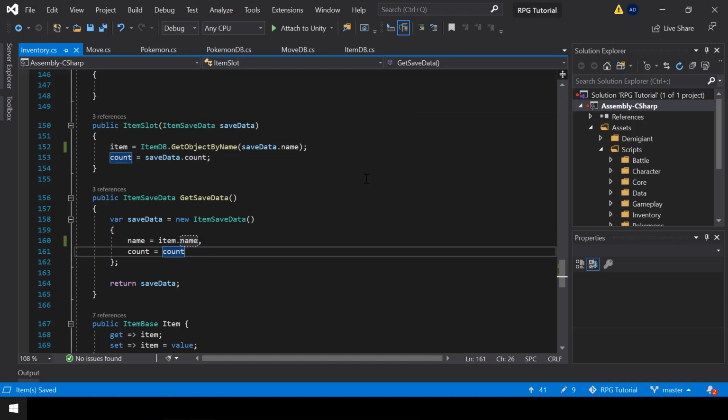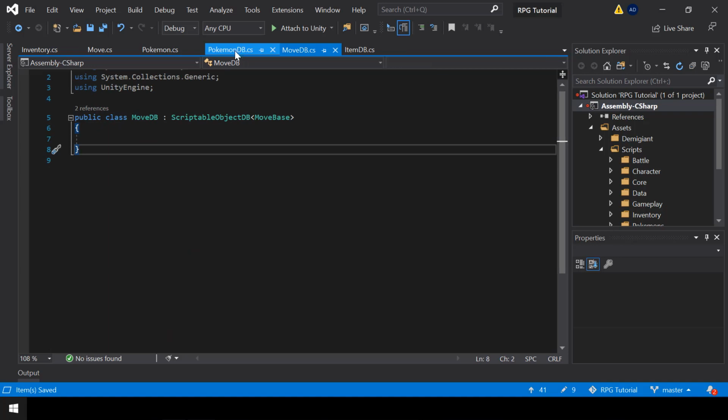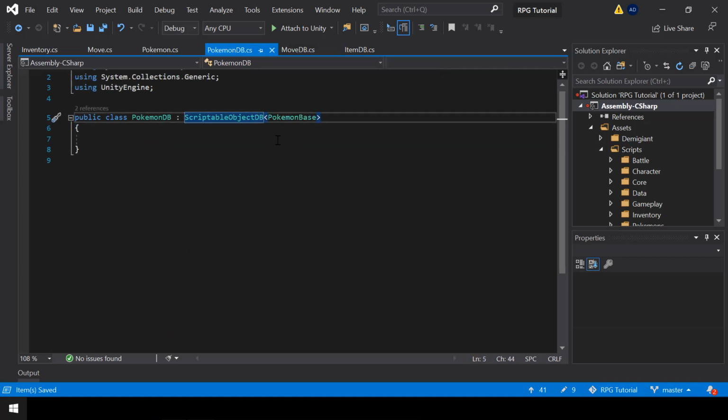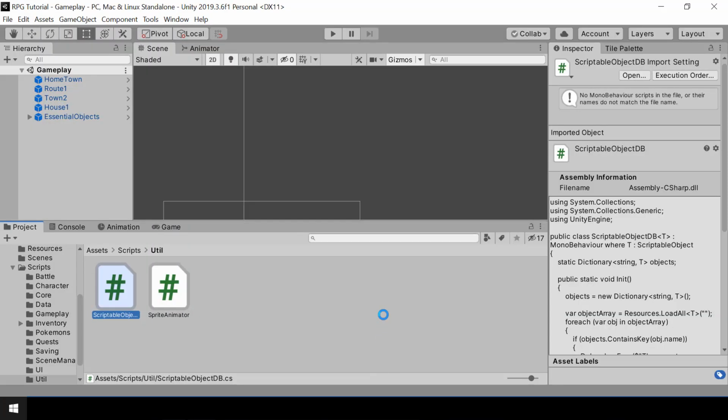Okay, so we have refactored all our database classes, and this is much cleaner. We are not repeating any code. All the common code is inside the ScriptableObjectDB class. All right, so let's go to Unity and test to make sure that nothing has broken after we made the change. We just have to make sure that Pokemon, moves and items are being saved and restored correctly.